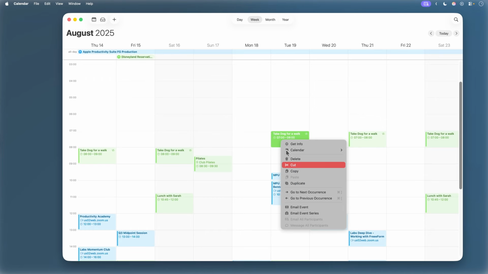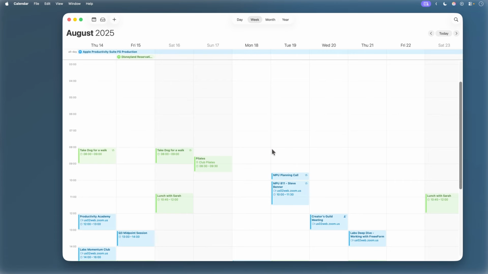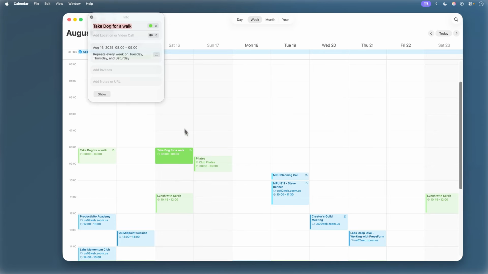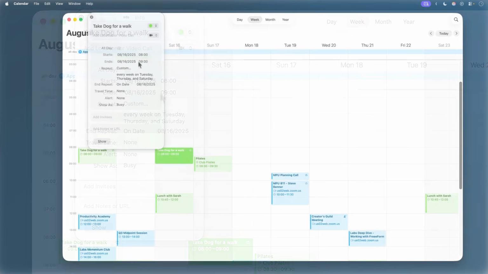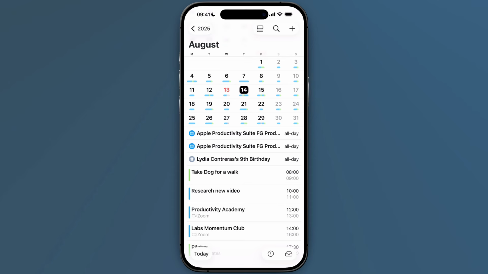Now I'm going to go ahead and delete this because I don't need this dog walk on my calendar for the rest of eternity. One last piece of this, speaking of the rest of eternity, is if you want to have a cutoff for a repeating event, you can do that as well. You can have it end on a specific date, just say end repeat, and then you give it the specific date you want.